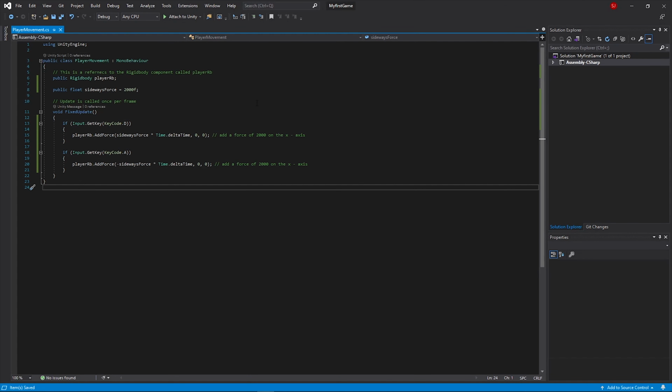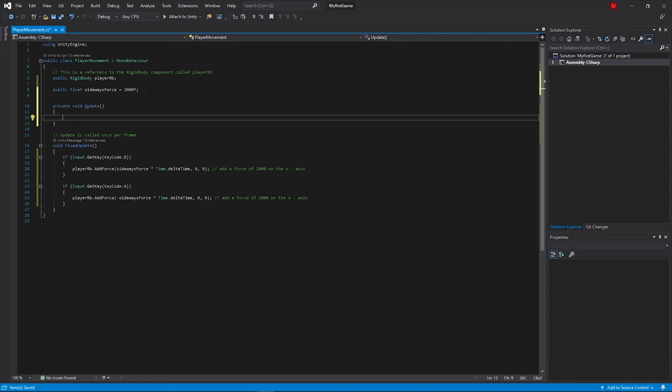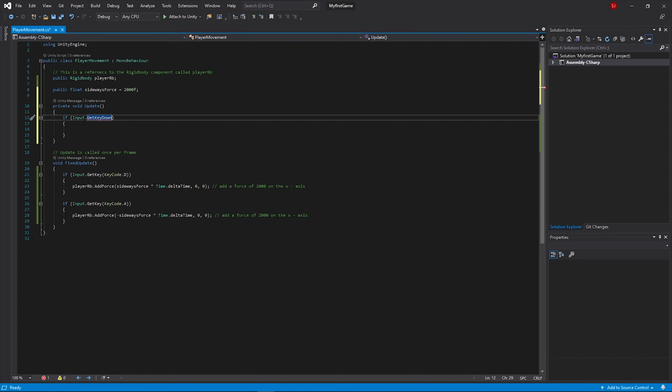Now getting player input in the fixed update might sometimes be a little buggy. So if we check for jumping or crouching, we can do so in the update function. So let's create a new update method. We can just write update, hit tab, and it will automatically create the update method. And inside the curly brackets we write if input.getKeyDown. The reason we use getKeyDown is because we only want to check if the key is pressed once. Open and close parentheses, and inside we write KeyCode.Space.